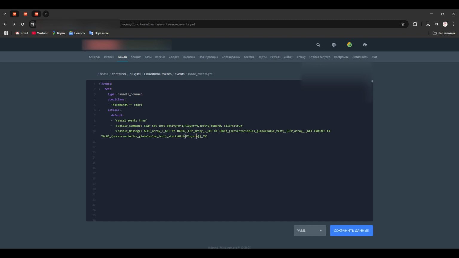We can specify many conditions here, but note that this placeholder should not return more than 1 index, because for example if we write player equals 4 and for example player 1 equals 5, and then we specify like this without equal sign, or like this, it will return to us 0, 1, 4, 1 and 4. But again, the by index placeholder accepts only 1 index.